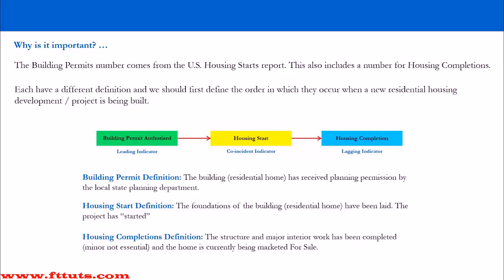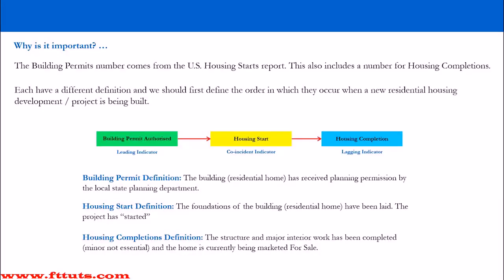If the building permit number is very, very low, so the amount of applications statewide that go into local state planning departments is really low, then it means that there are going to be fewer housing projects started, so fewer housing starts, and therefore further down the line, fewer completions. So what this number does for us is give us a very good indication of the future growth of the US housing market. And that in itself is an extremely important indicator of the future health of the US economy.